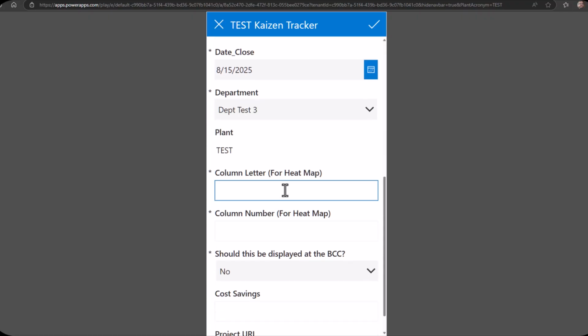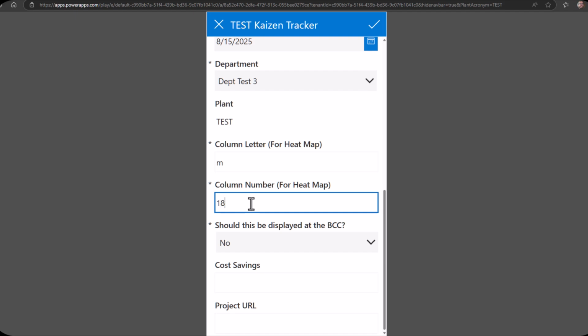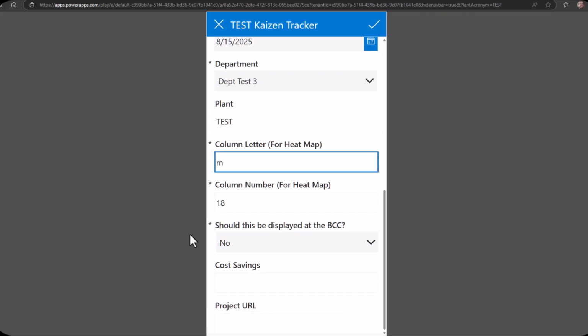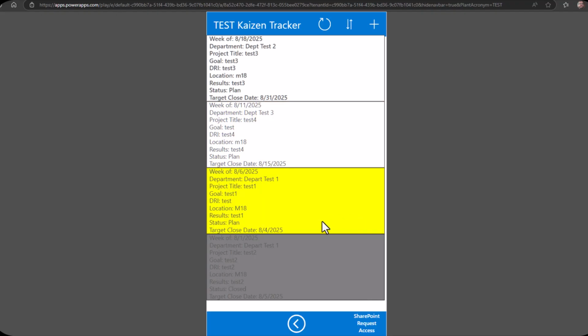Select departments from the drop down. These are for future heat map, so it doesn't do anything now, but we can put the data in. So you put a column number for a potential future heat map. I'll just put M18. Should be displayed at the PCC. I'll hit no, and cost savings and project URL are more for the future heat map and not required, so you don't have to input anything in there. So I'll go ahead, hit OK.